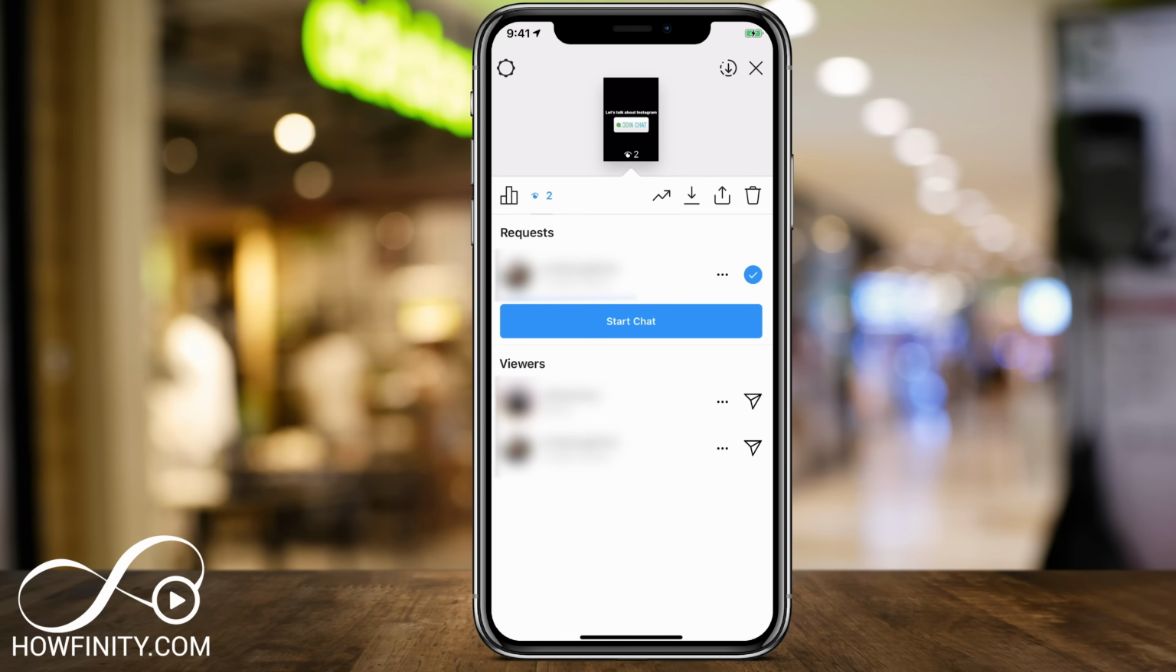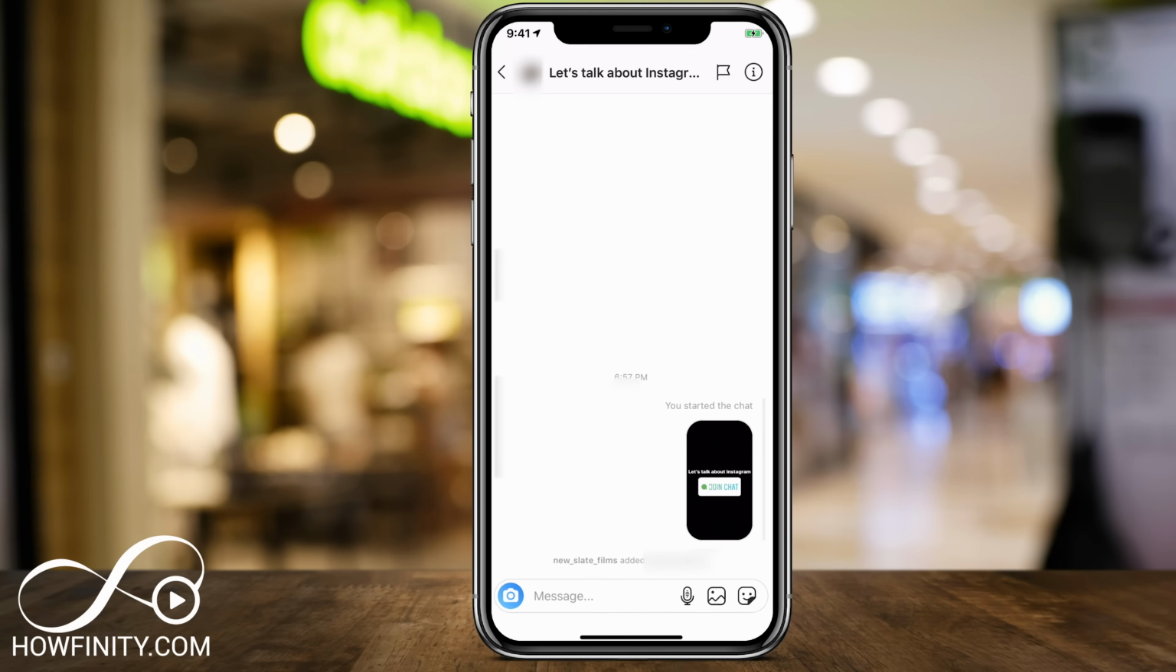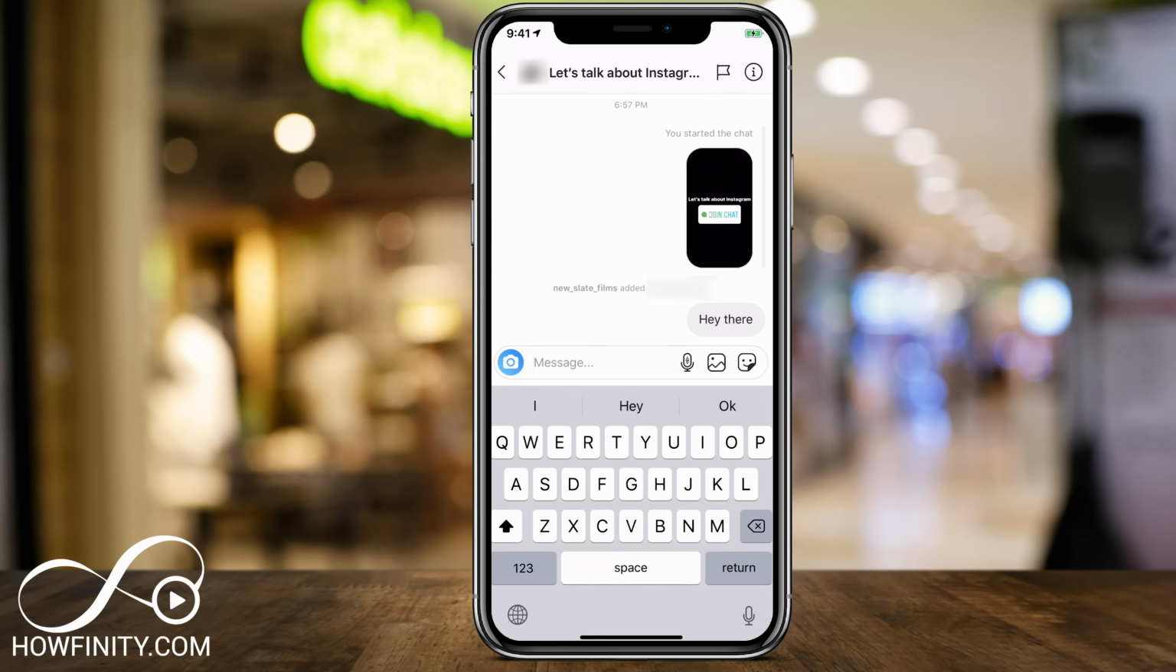So at any time I could press start chat here and it would launch a chat window with whoever requested the chat. And just like any other chat here, I could just go ahead and message there and press send. And everybody in that group chat that I let in that requested to be part of that chat is going to be part of this chat.